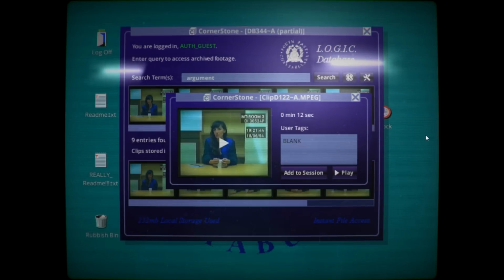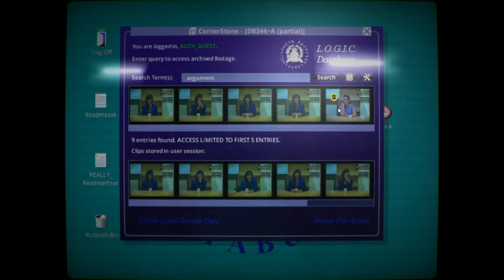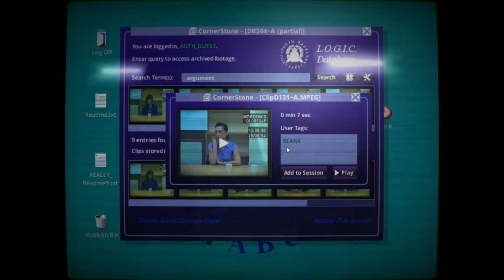Okay, so they have arguments, but they always make up, so I'll just type always make up. I'm not going to add that to the session because I didn't feel that that one was that important. Let's play this one.